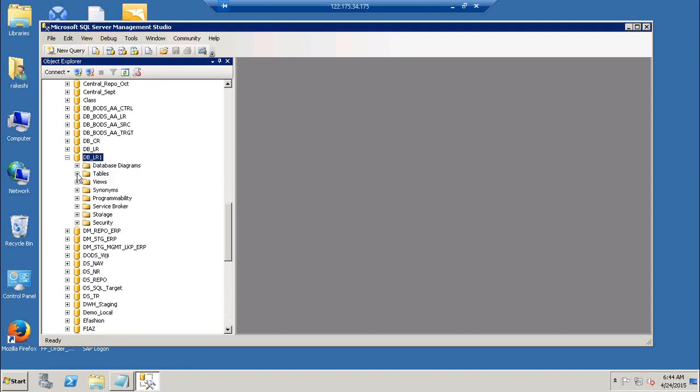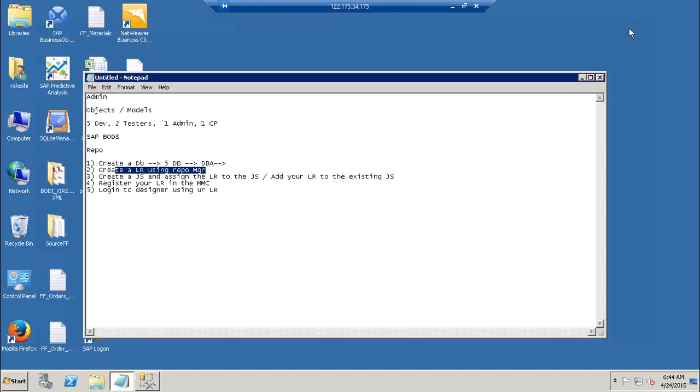Now if you expand this database that is created, you don't have any tables or system tables under it. This is a completely empty database. Once we create the repository, the repository-level information will be fed into this database. That's the reason why I'm showing you an empty database here. So step number 1 is done.